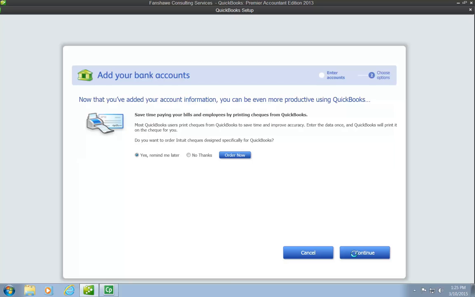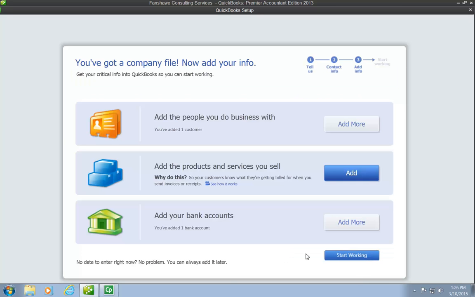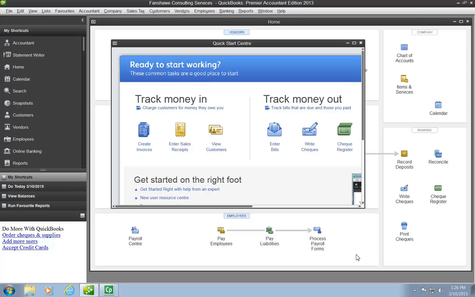Okay, so now that we've added some account information, it says that we can be even more productive using QuickBooks. It's still working. It's adding that bank account. It's asking us, do we want to order checks? No, I don't want to do that. So then I'll just click no thanks and continue. And we're back at the screen. We can click on our Start Working button because we've added everything we want to at this point. So we can start working.